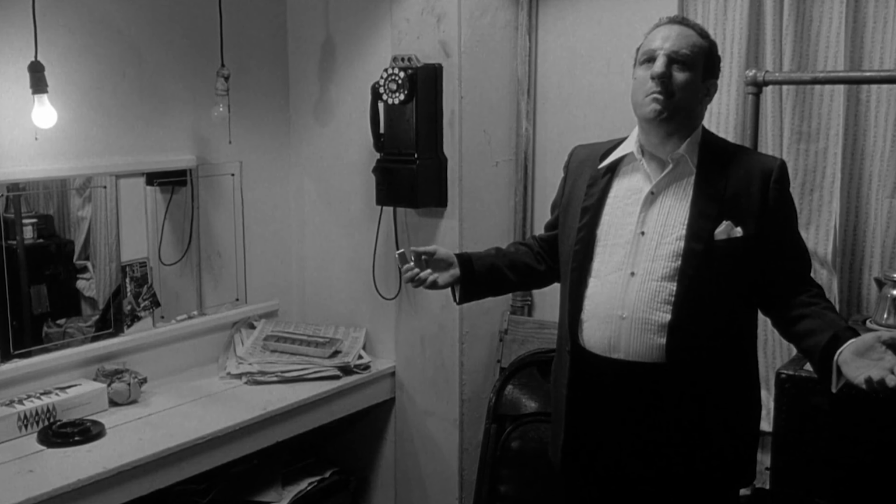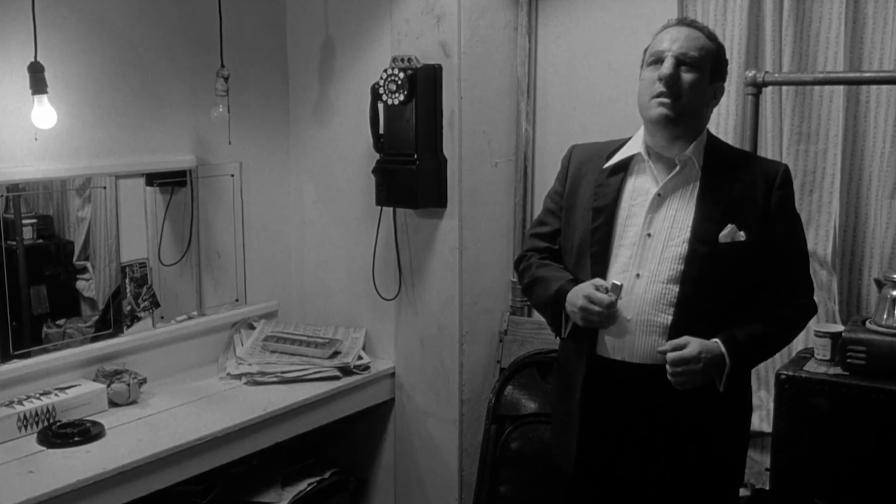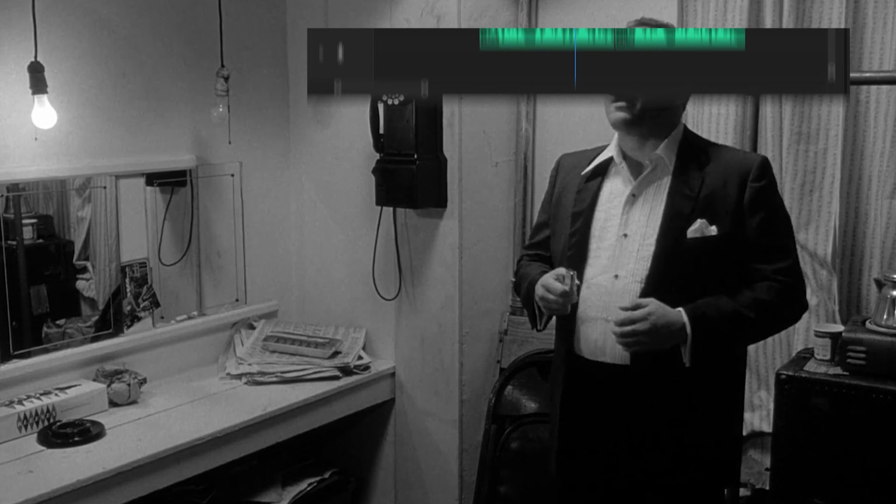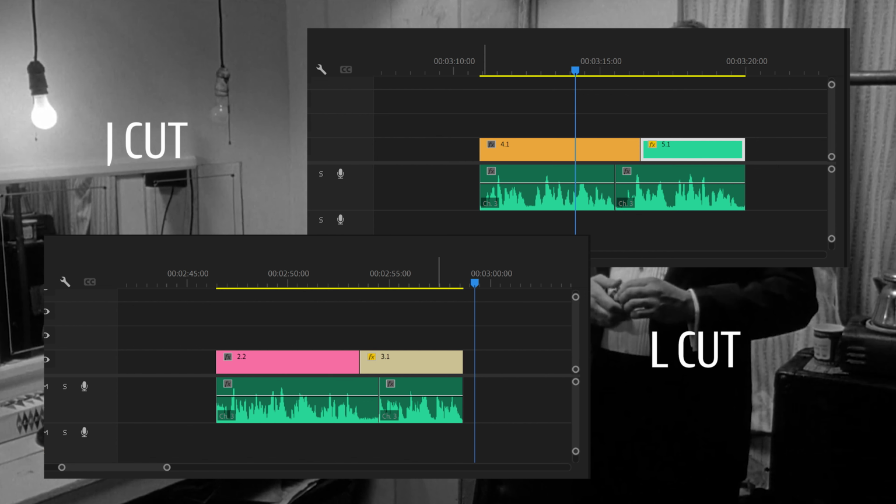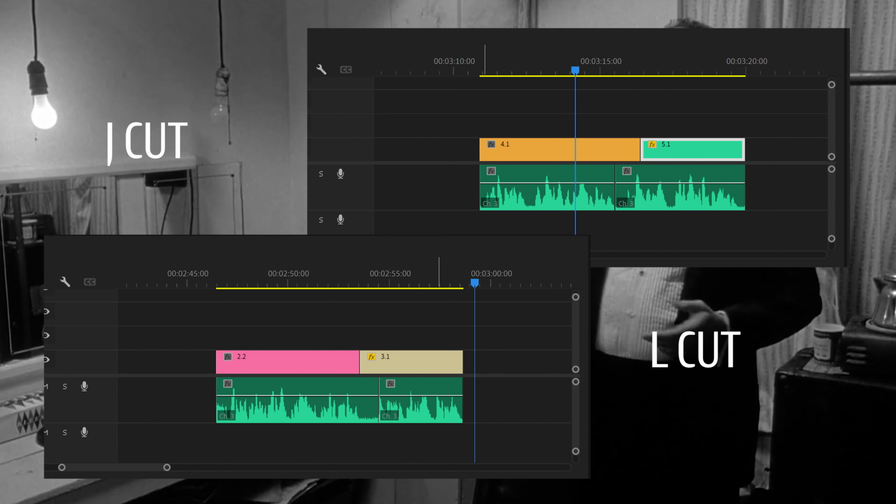Whilst with a J cut, it's the opposite, with the audio preceding the cut. And if you're wondering why they are called L and J cuts, it's because when you use this technique, the footage and audio should have a rough L or J shape when on an editing timeline.